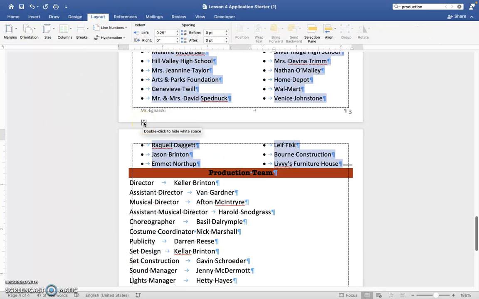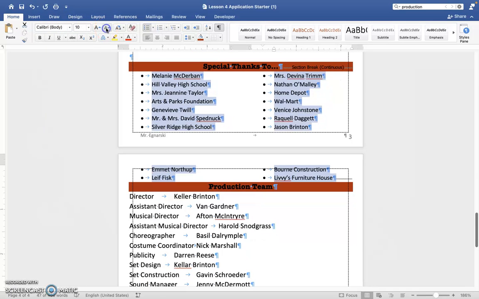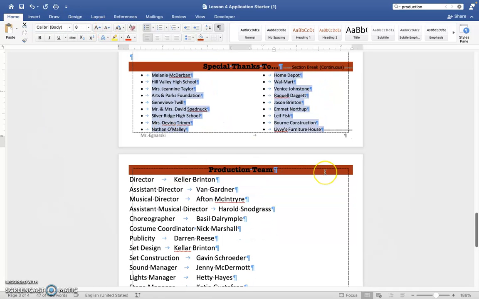Okay. All the names should fit on the first page. Just make it smaller until it fits. There we go. Good to go.